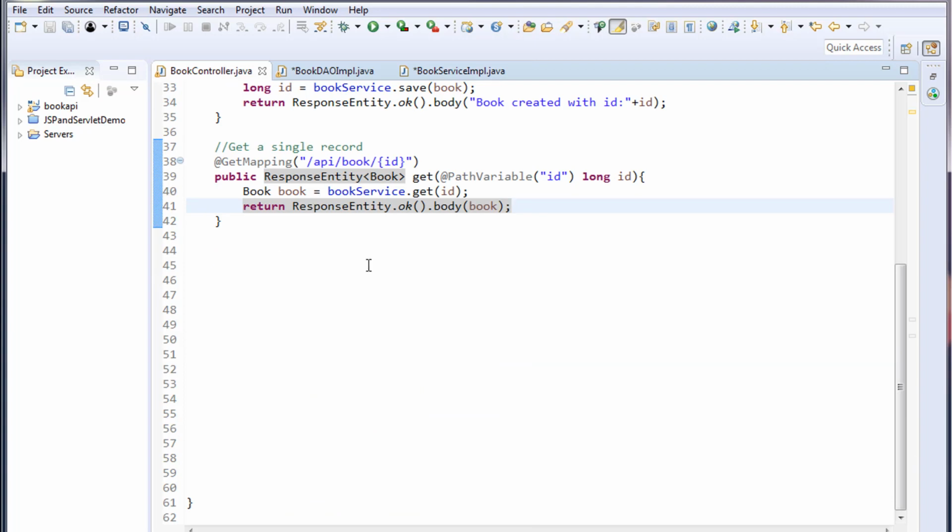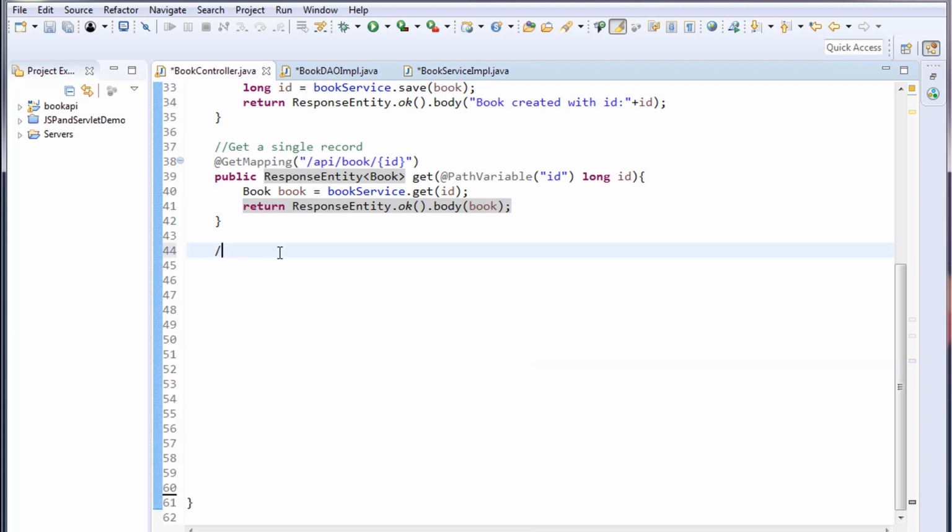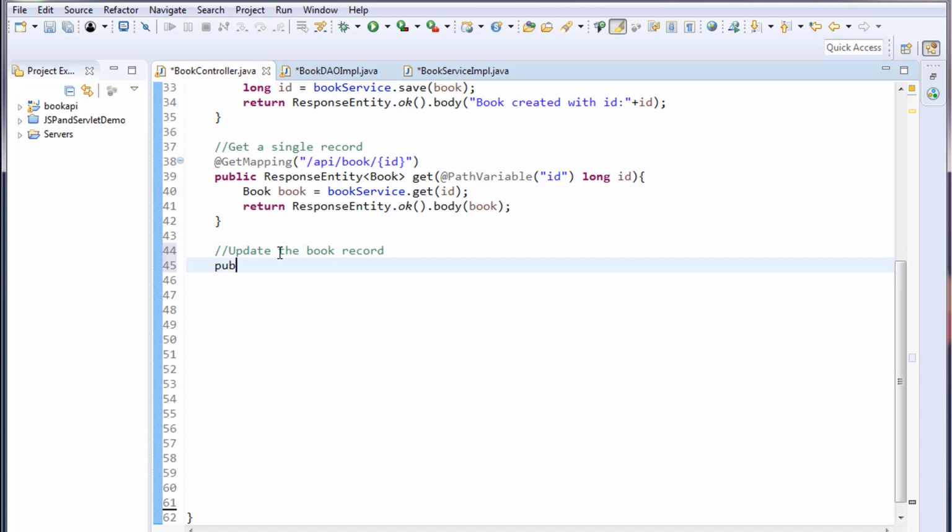and inside the book controller I'll write a comment, update the book record. Public ResponseEntity. I'm going to call this update. This will take two parameters, ID and the book object.